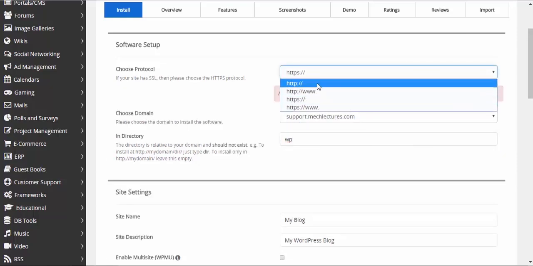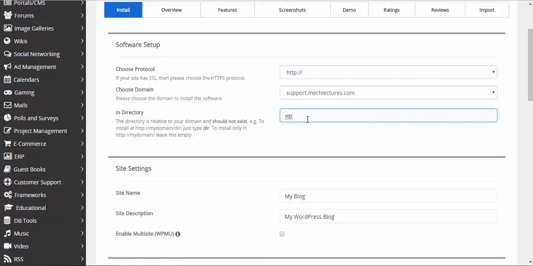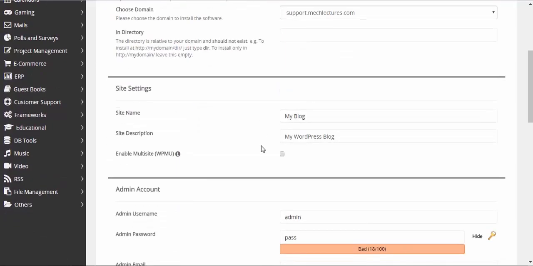We will leave it as it is. Now if you want to directly install WordPress on your subdomain, leave that empty. The site name will be anything you like, and a site description is according to your requirement. For example, my site name is Mechanical Solutions and site description is prevailing education.